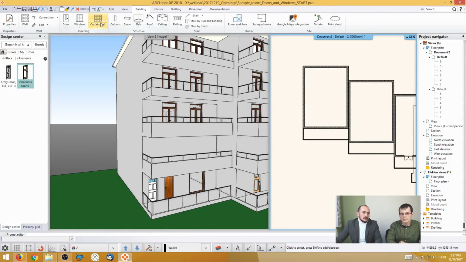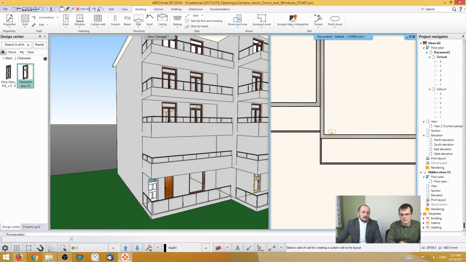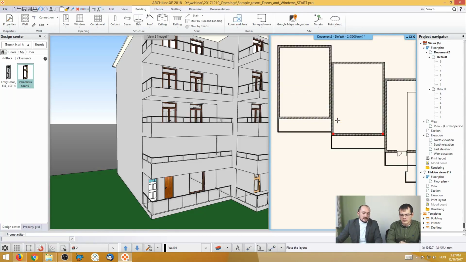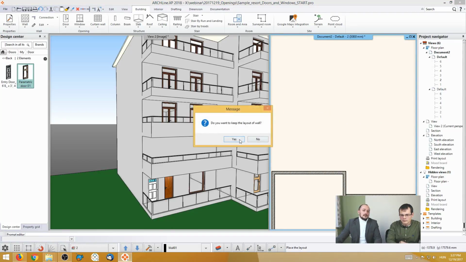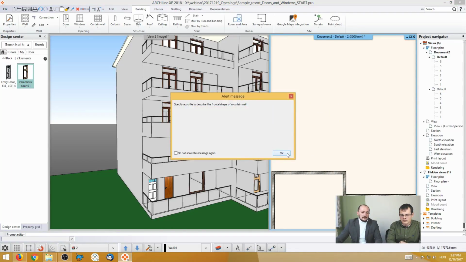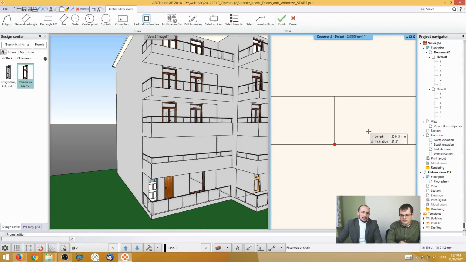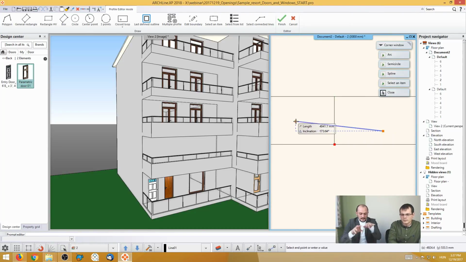So what I will do, I will just use the curtain wall corner window. What you need to do is click on either this or the other side of this wall. I will pick the inner side because that's what I would like to then place as a layout on my drawing. Yeah, I would like to keep that. Okay. And then I can draw also with existing values.